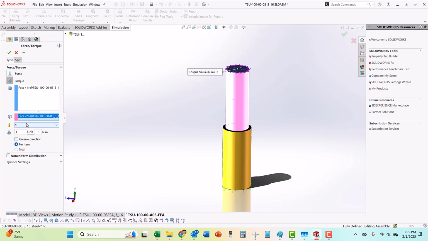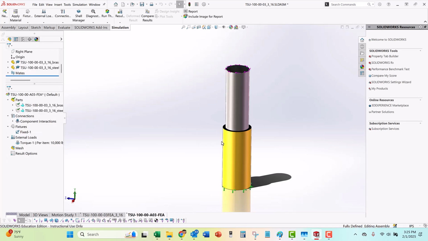My problem has got 10 kip inches, which is 10,000 inch-pounds. So first change the units. Always check the units it's asking for. I want English units. And for inch-pounds, I don't want 10. I want 10,000. And you'll put in the number that you were assigned. I'll say OK. And now the problem's ready to run.